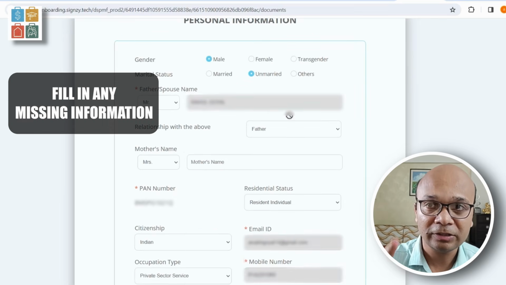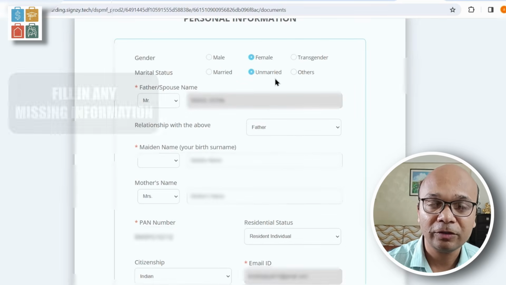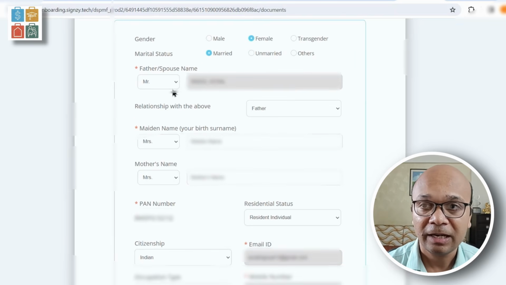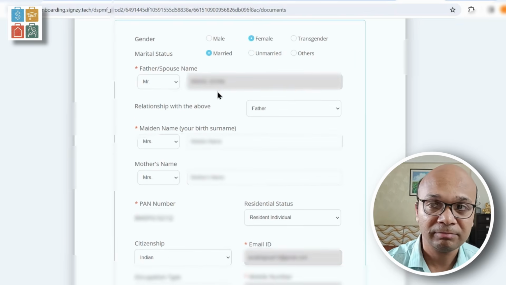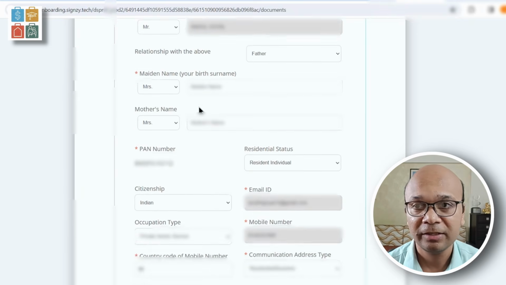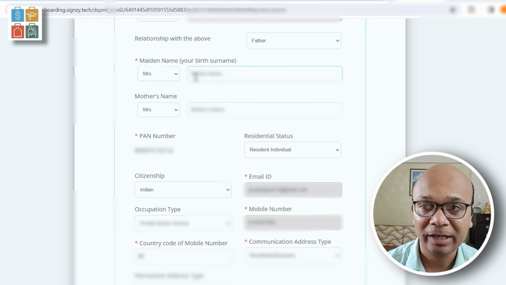Now just go through all the information. You will have to fill in a bit of your missing information like your gender, marital status, please correct that part. Then you'll have to select, let's say, the relationship of your father or spouse, your maiden name if you are a female, mother's name is optional, you may avoid it as well. Then the residential status, citizenship status, you can update all of them.